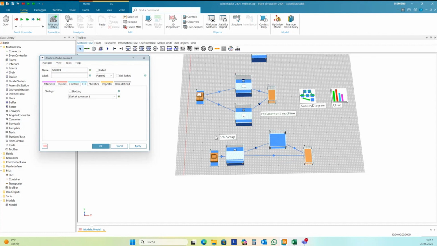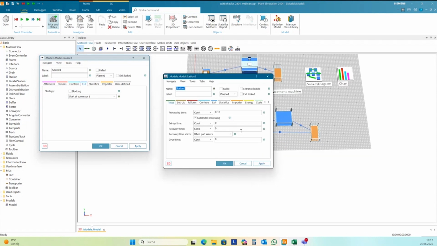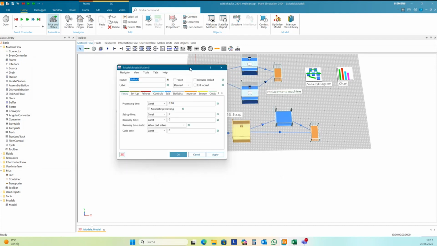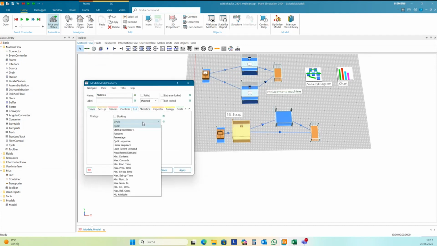Okay, to model this, we don't need to program. I need to program to mark this scrap as scrap. But here I can use also the exit strategy here, and there's an exit strategy, random.